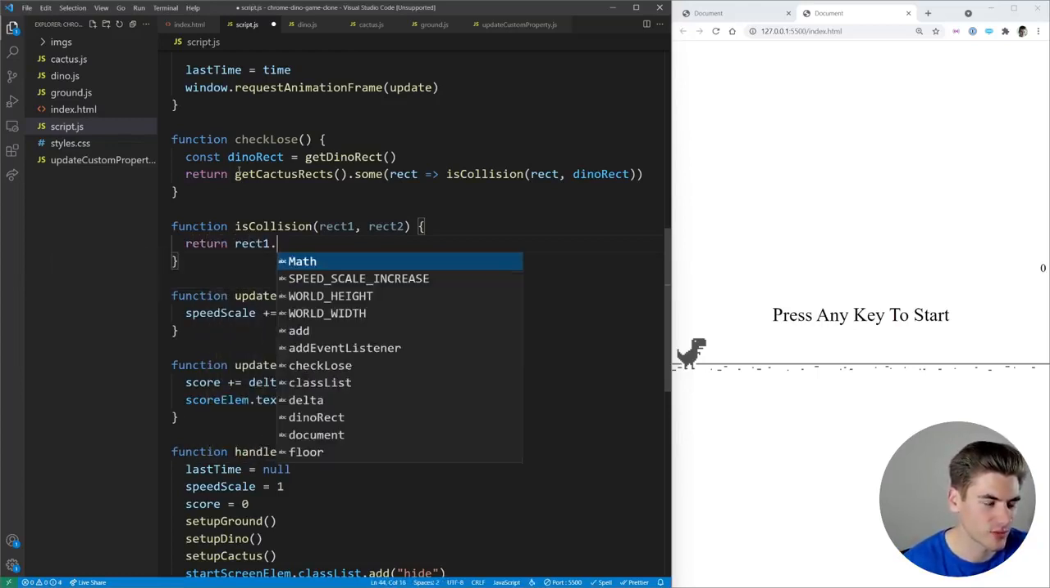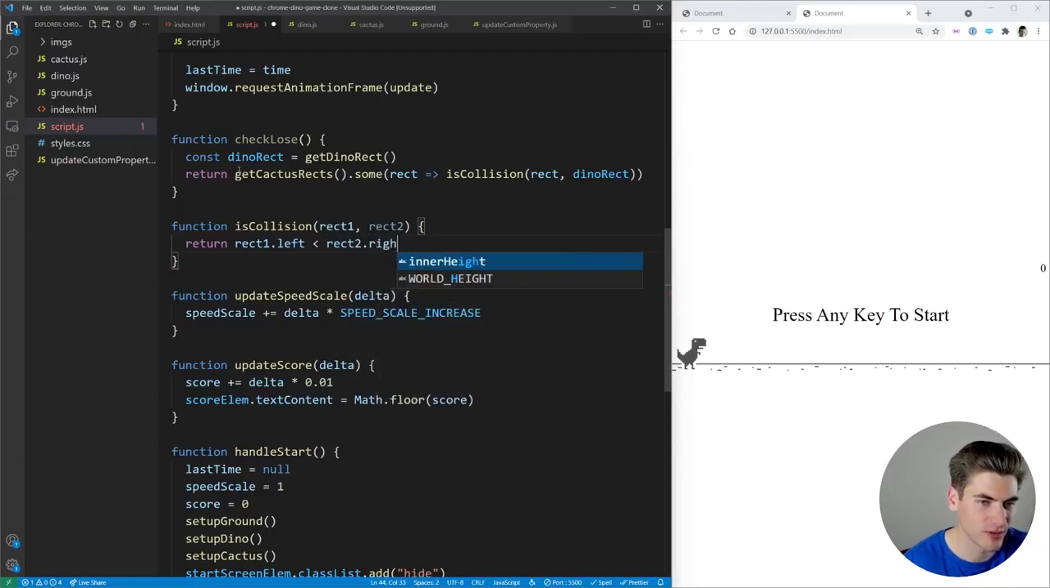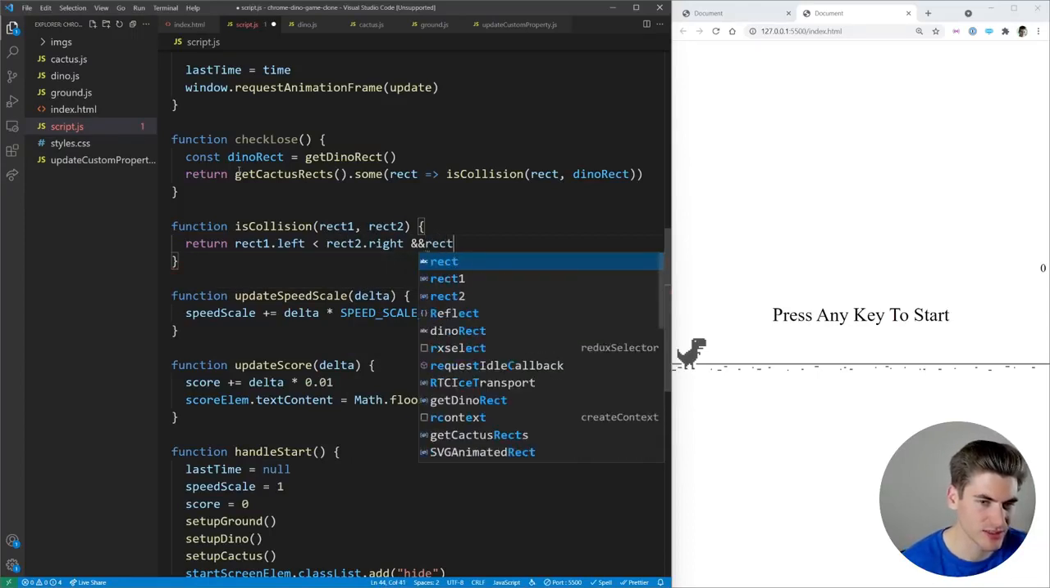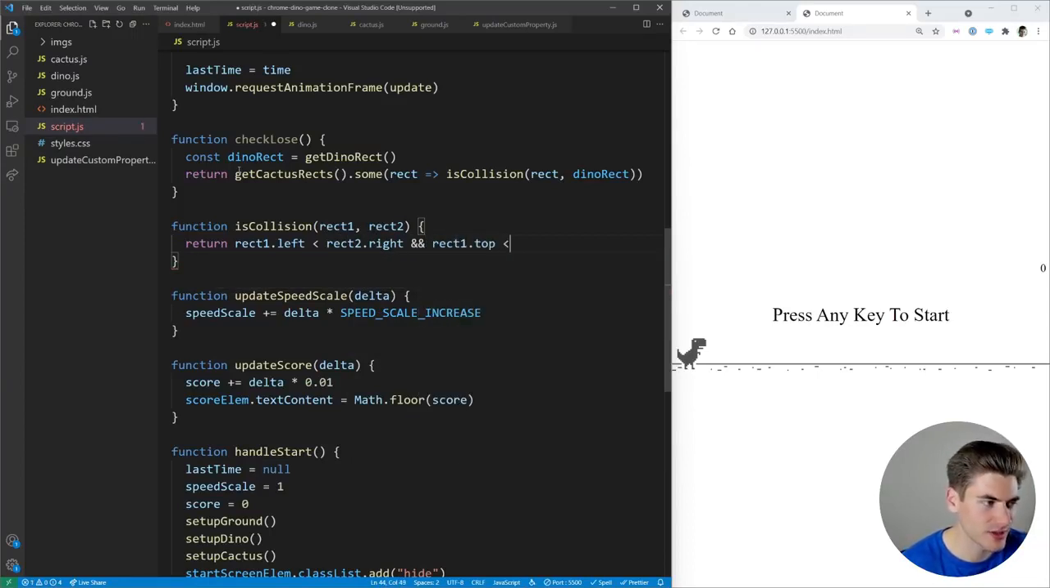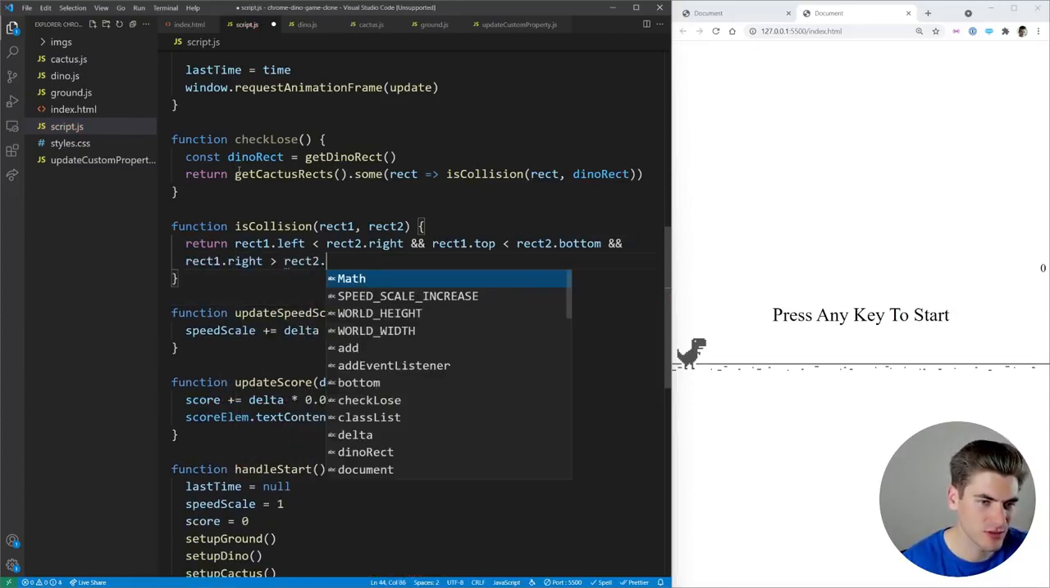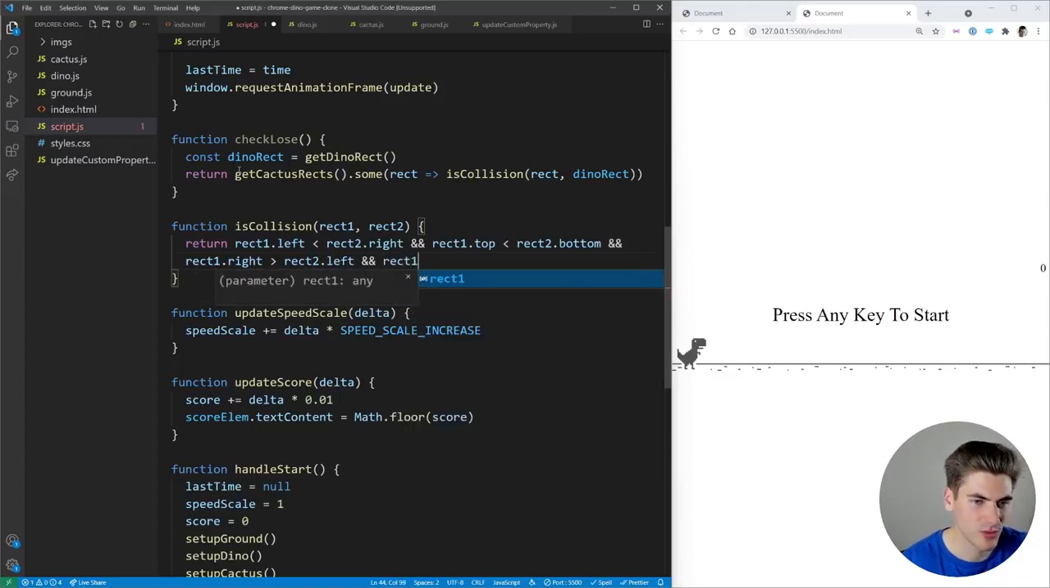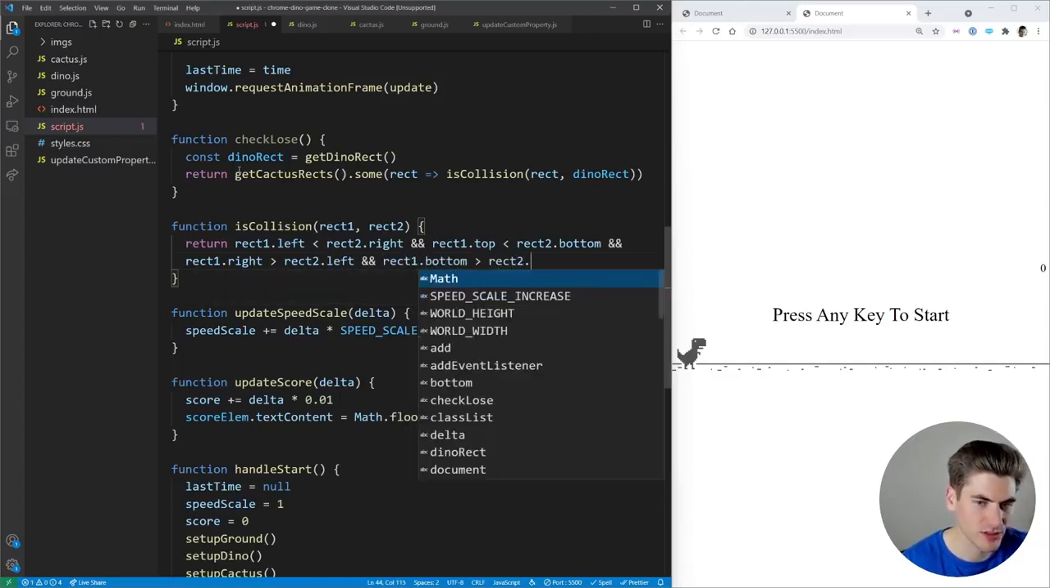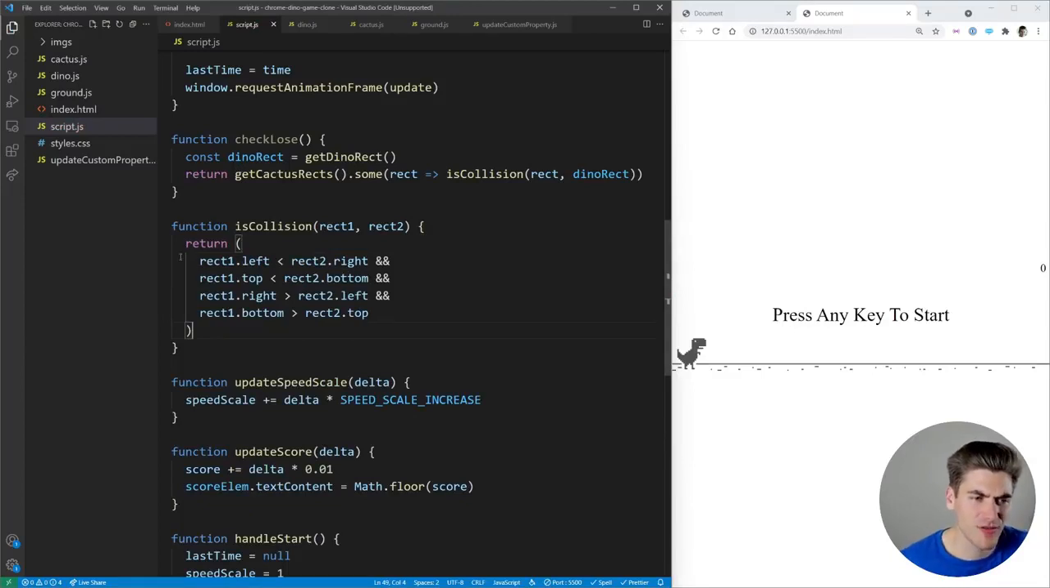We're going to return rect1.left less than rect2.right. So if the left side of our rectangle 1 is to the left of the right side of our rectangle 2, then they're overlapped in that direction. We can also check to see if our rect1.top is less than our rect2.bottom. Again, they have to be overlapping for it to be considered an overlap. Same thing for our rect1.right. It needs to be greater than our rect2.left. And then lastly, our rect1.bottom needs to be greater than our rect2.top. Now, if we save, if all of these are true, then that means that we have an overlap. And if they're true for any of our rectangles, then we lost the game.